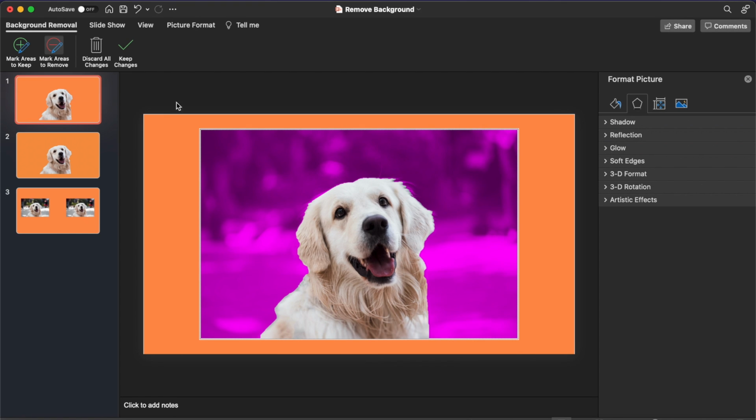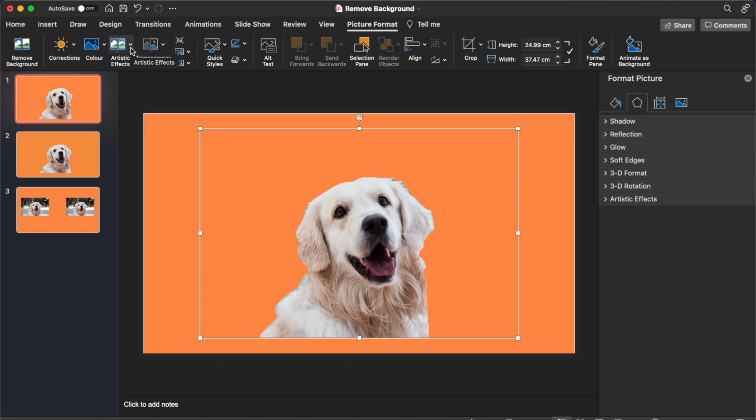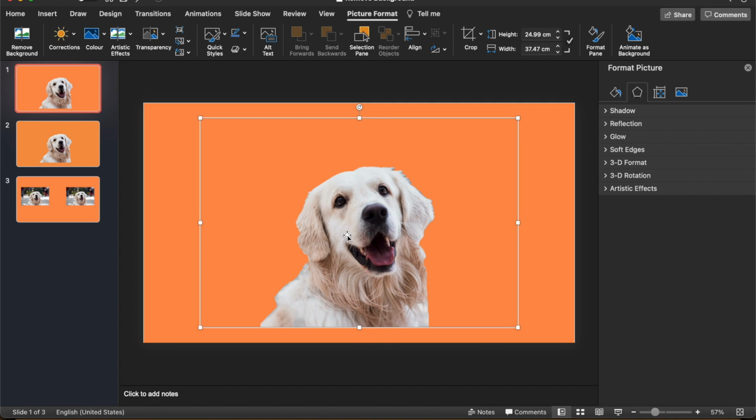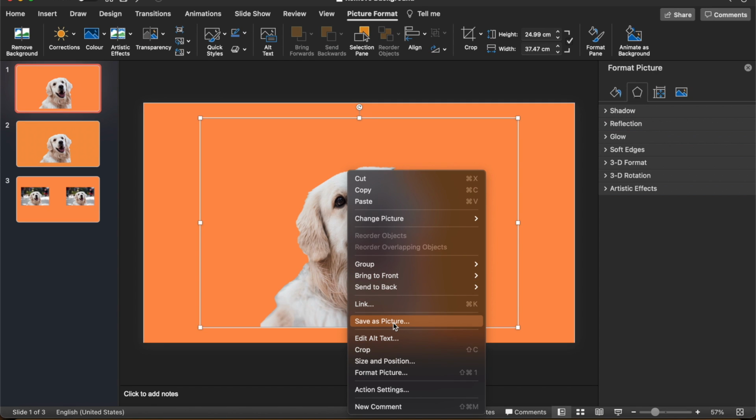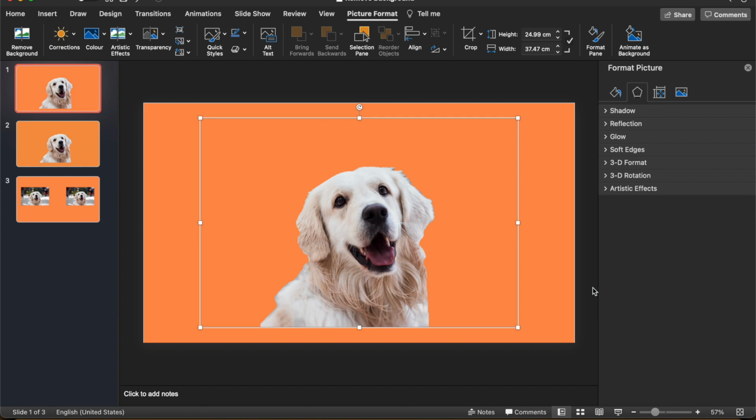Once we're all done, select the Keep Changes icon, and you'll have the dog image without the background. Great work! Let's say you want to use this image in another app or program. All you have to do is right-click the image, select Save as Picture, select the folder you would like to save it in, then rename the picture to a suitable name. And voila! You now have the image saved, and you can use it in any tool you would like going forwards. Let me show you.